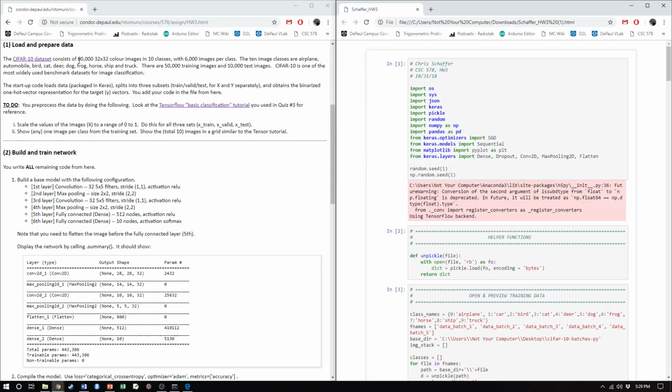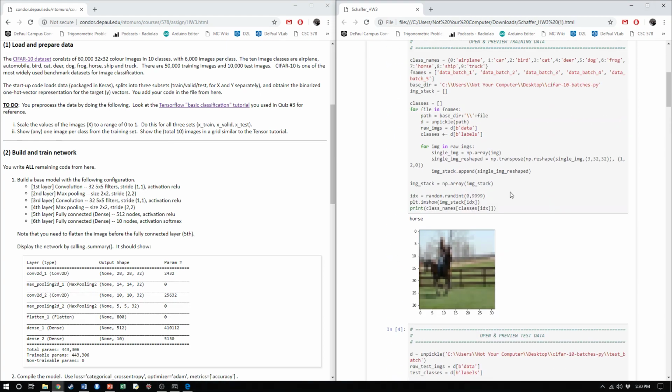Over here on the left, we have the actual assignment website. First step is to load and prepare the data, and over here we have an HTML of the Jupyter notebook that I used to fulfill the assignment.